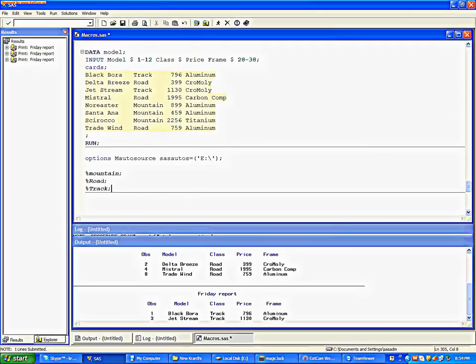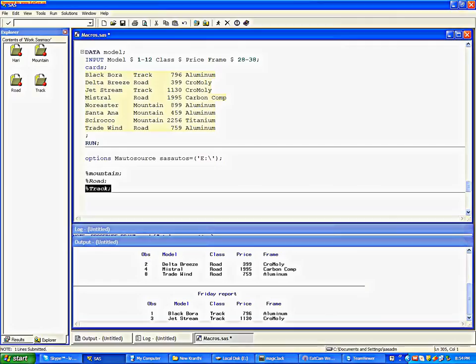Submit it. See, it is giving the mountain. Okay. If I want the road, percent road. That's it. So it will give you the road type. Okay. Then percent track. Submit. It will give you the track type.